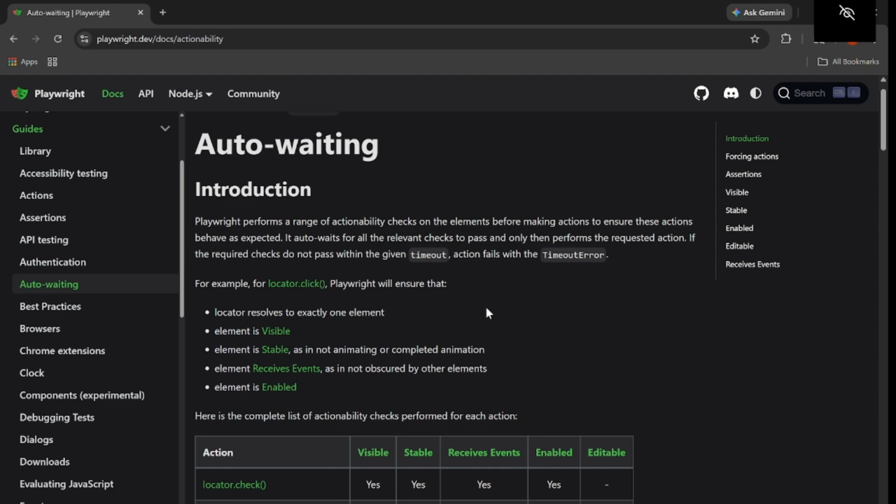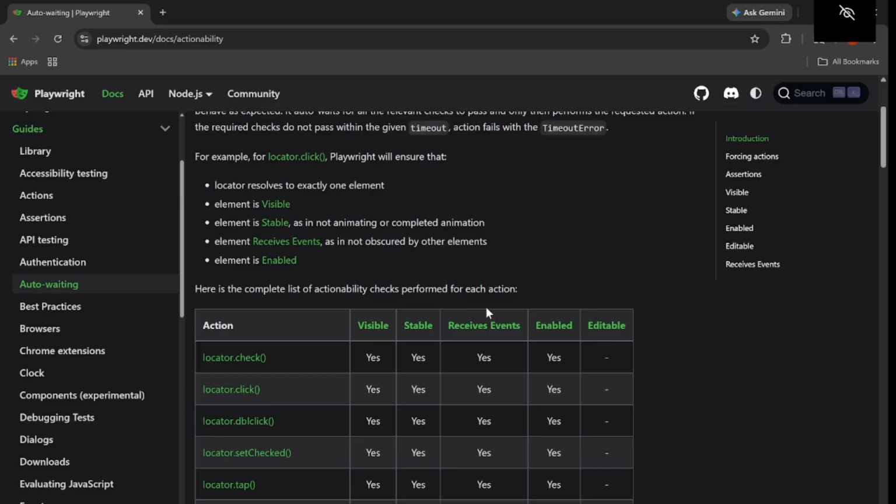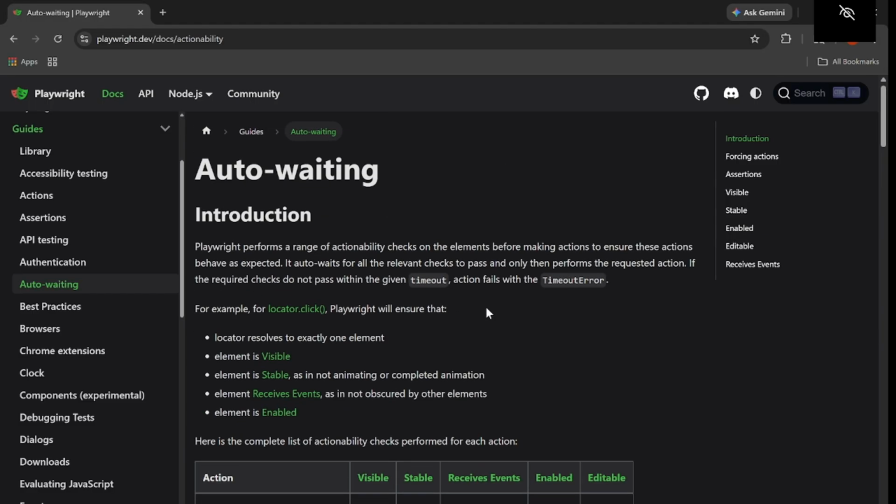It means that when you are trying to perform an action like a click, these checks should meet the criteria: the element should be visible, it is stable, it receives the event, and it should be enabled, right? Only then will it perform the click action. Until then it will wait. If the required checks do not pass within the given timeout, the action fails with a timeout error.